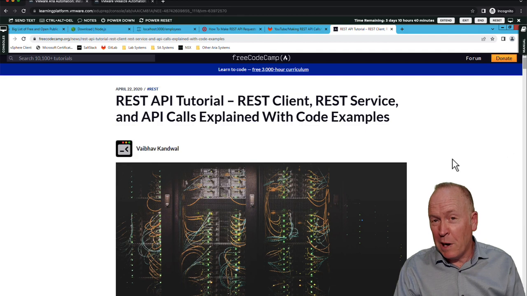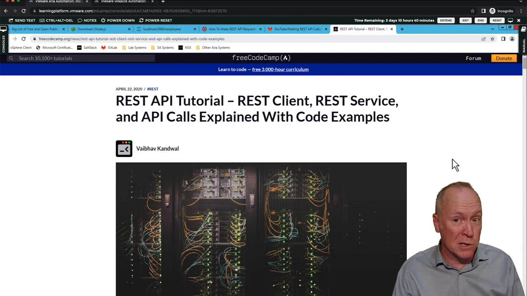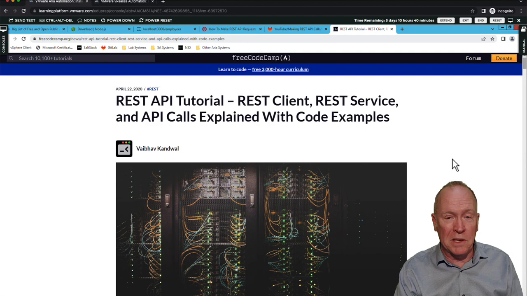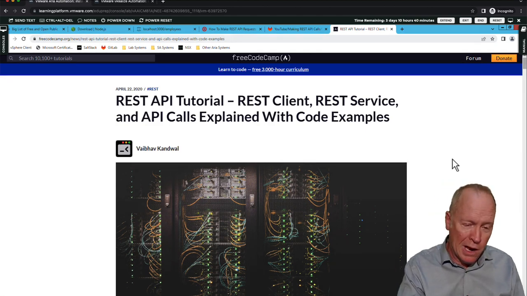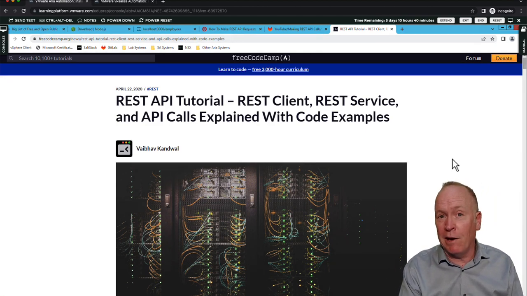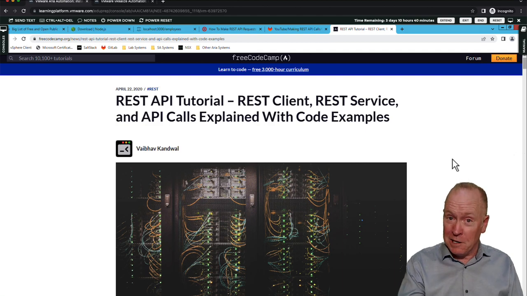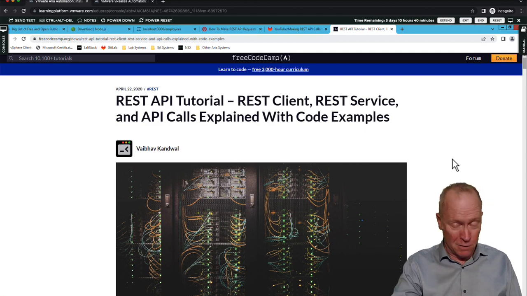All right, now that we know how to make REST calls from a PowerShell script, what if you're using JavaScript? How would you do it there? Well, if you go to the website that I'm displaying here, this is a great post that they have here. It not only describes how to create a JavaScript REST client, it also shows you how to create a REST server using JavaScript and Node.js. If you'd like to, go to this page and read through it.